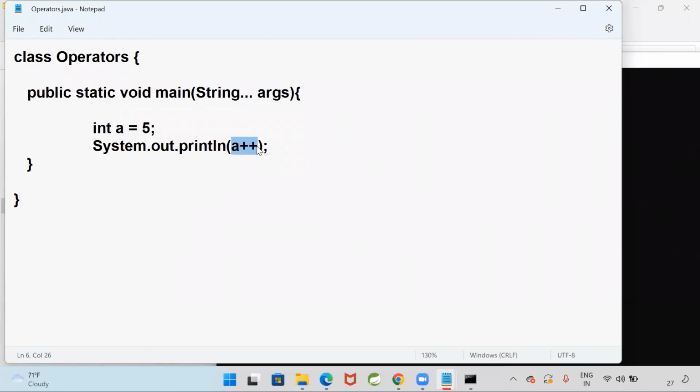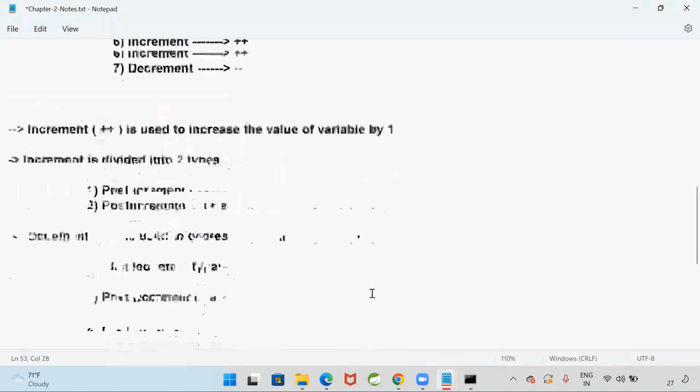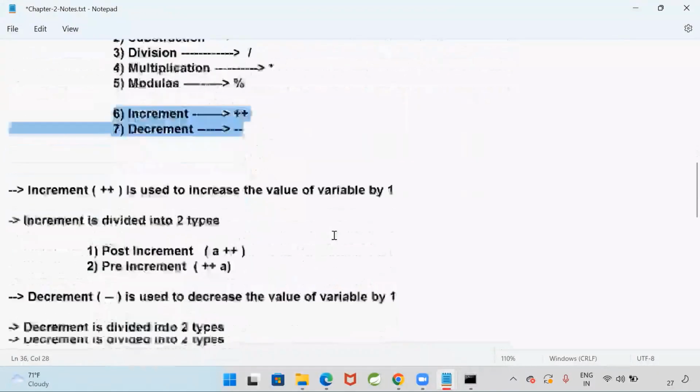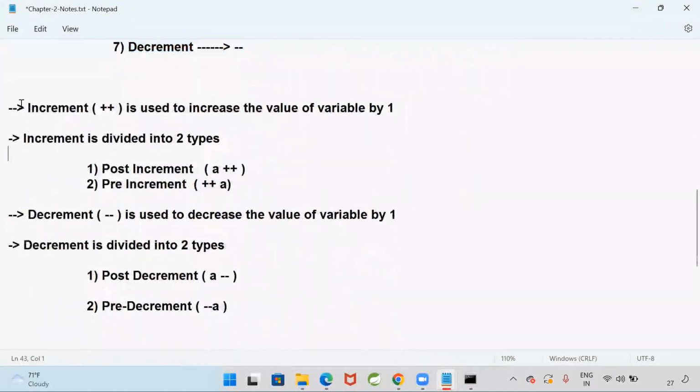Don't get confused. So first of all, come back. We are talking about increment and decrement. What is the meaning of increment? Increment is used to increase the value of variable by 1. I want to increment my variable value by 1, then I will go for increment. If I want to decrease the variable value by 1, then I will go for decrement.